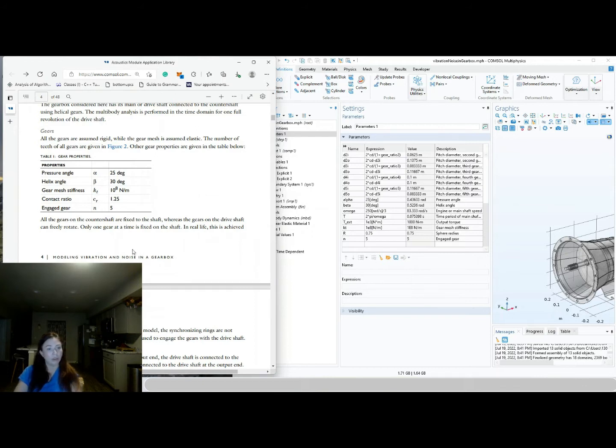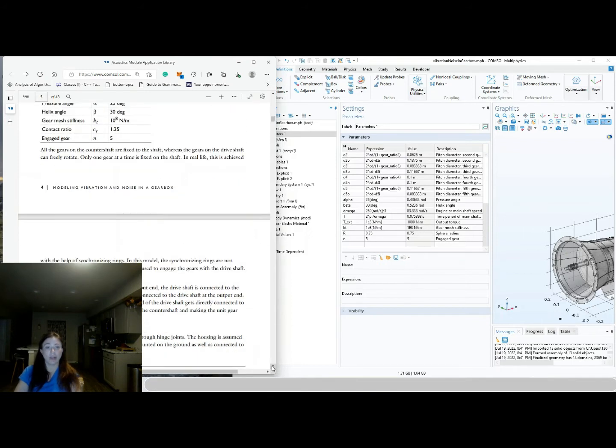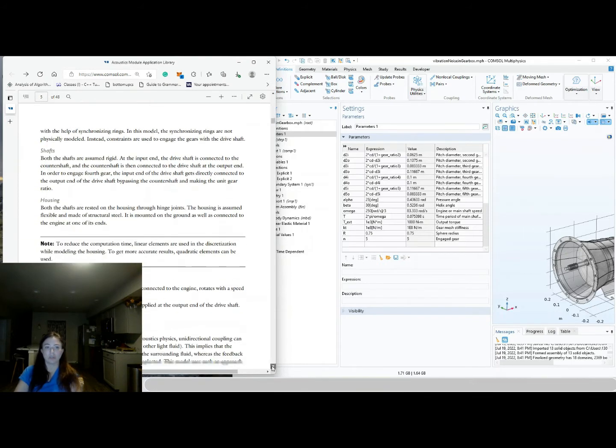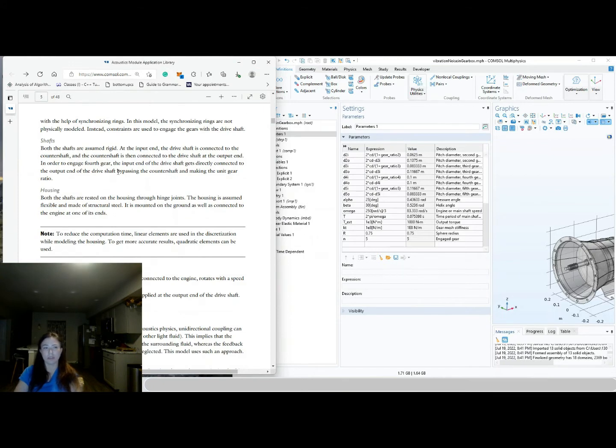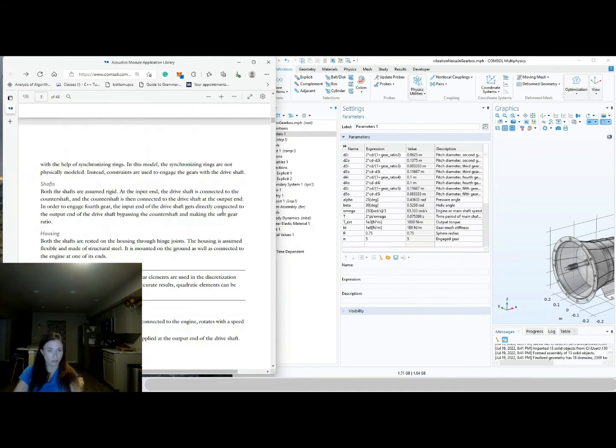Okay. All the gears on the countershaft are fixed to the shaft, whereas the gears on the drive shaft can freely rotate. Only one gear at a time is fixed on the shaft. In real life, this is achieved with the help of synchronizing rings. In this model, the synchronizing rings are not physically modeled. Instead, constraints are used to engage the gears with the drive shaft. In order to engage fourth gear, the input end of the drive shaft gets directly connected to the output end of the drive shaft, bypassing the countershaft and making the unit gear ratio.